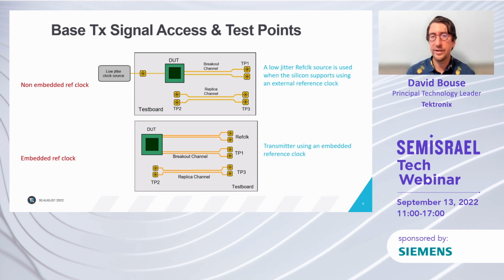So you can think of this as silicon level verification, where we have a test chip that's typically laid out on an evaluation board. And there's kind of two main ways this can be done. So if the ref clock is not internal or not embedded to the package, then what we do is we provide a very low jitter clock source to the SerDes. And that allows us to really characterize the intrinsic jitter because we have that low jitter source that we can introduce.